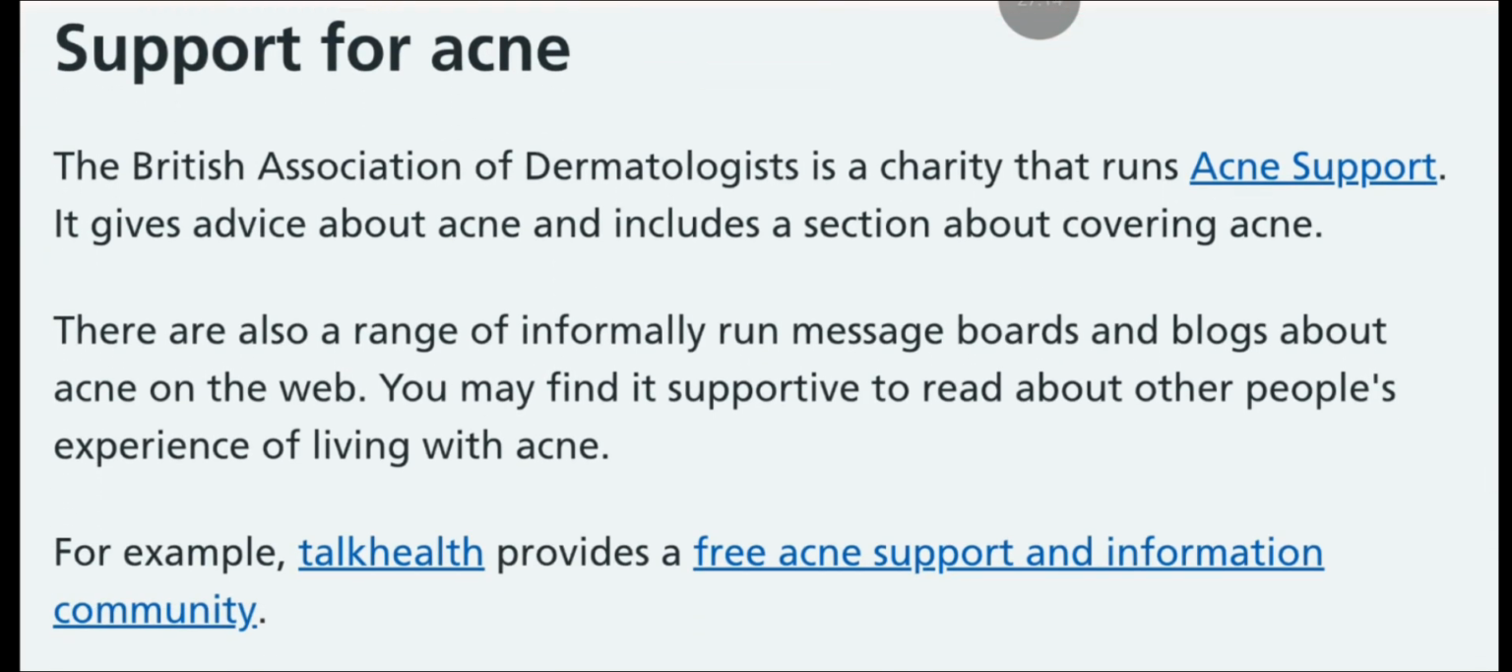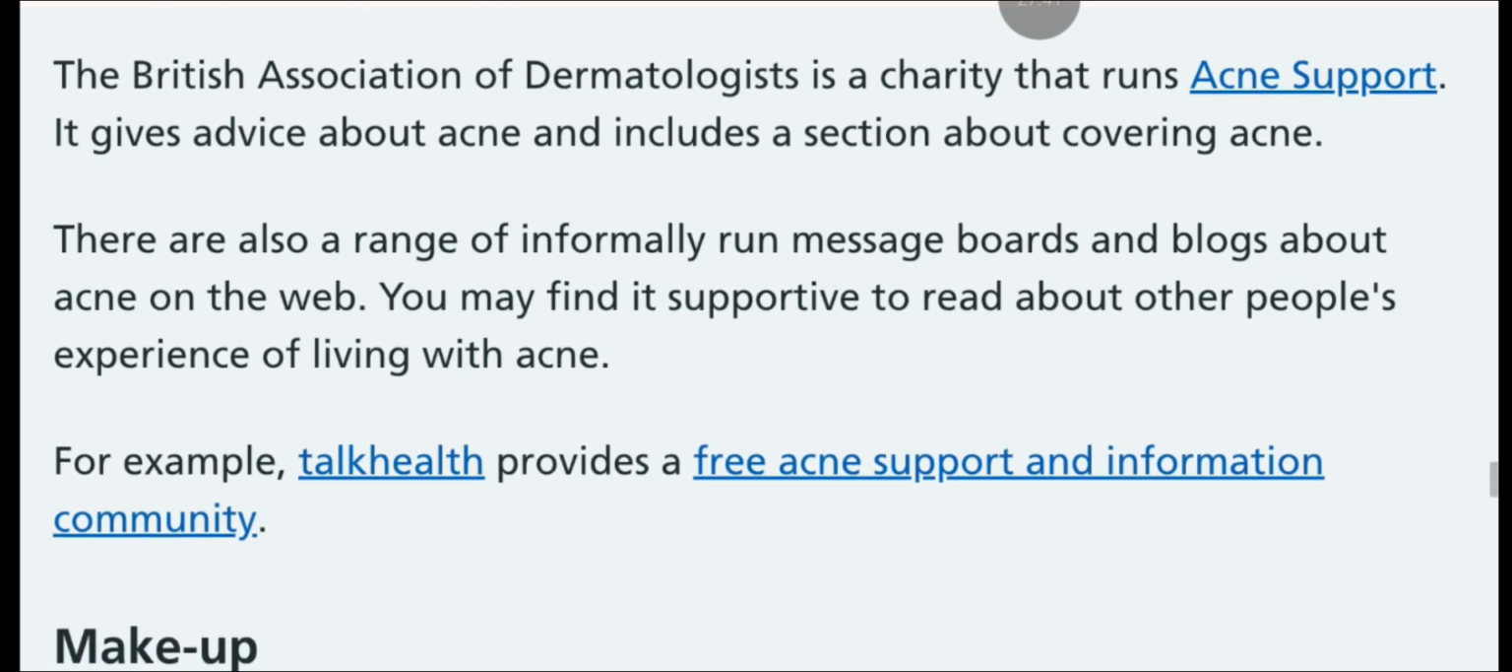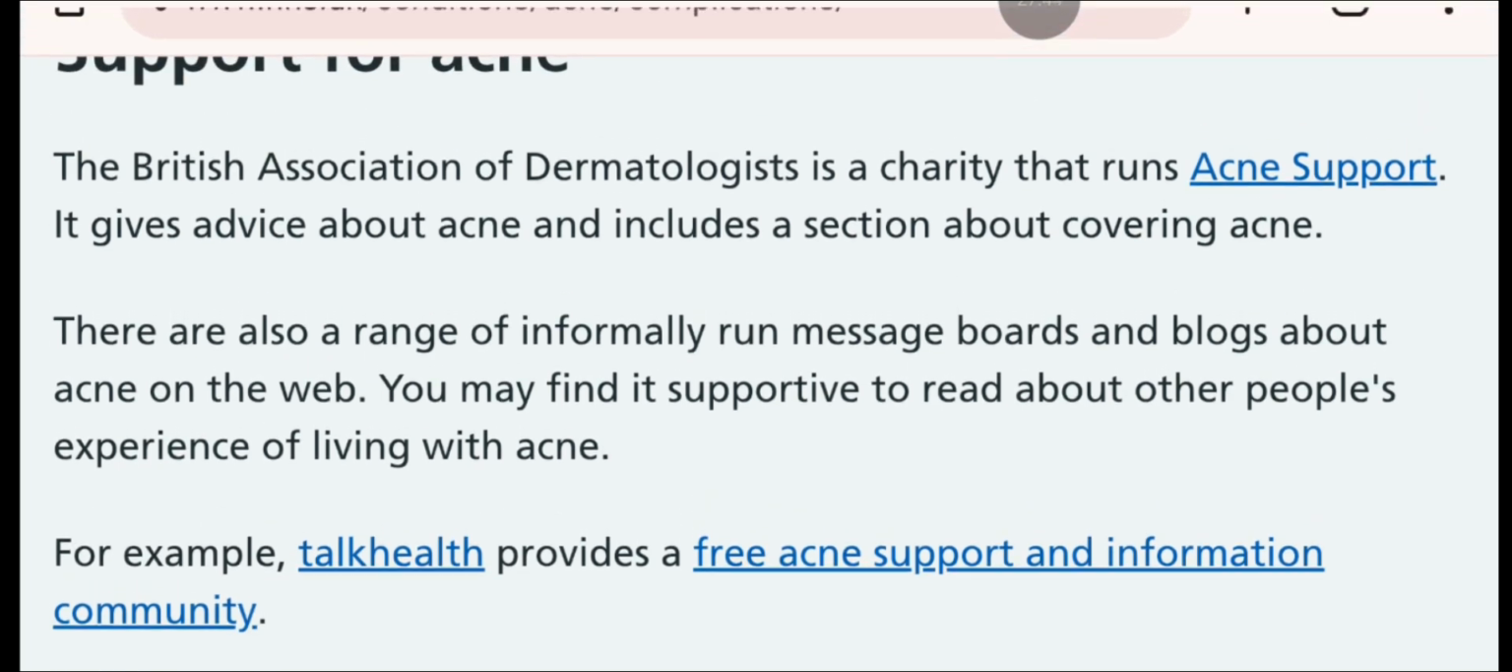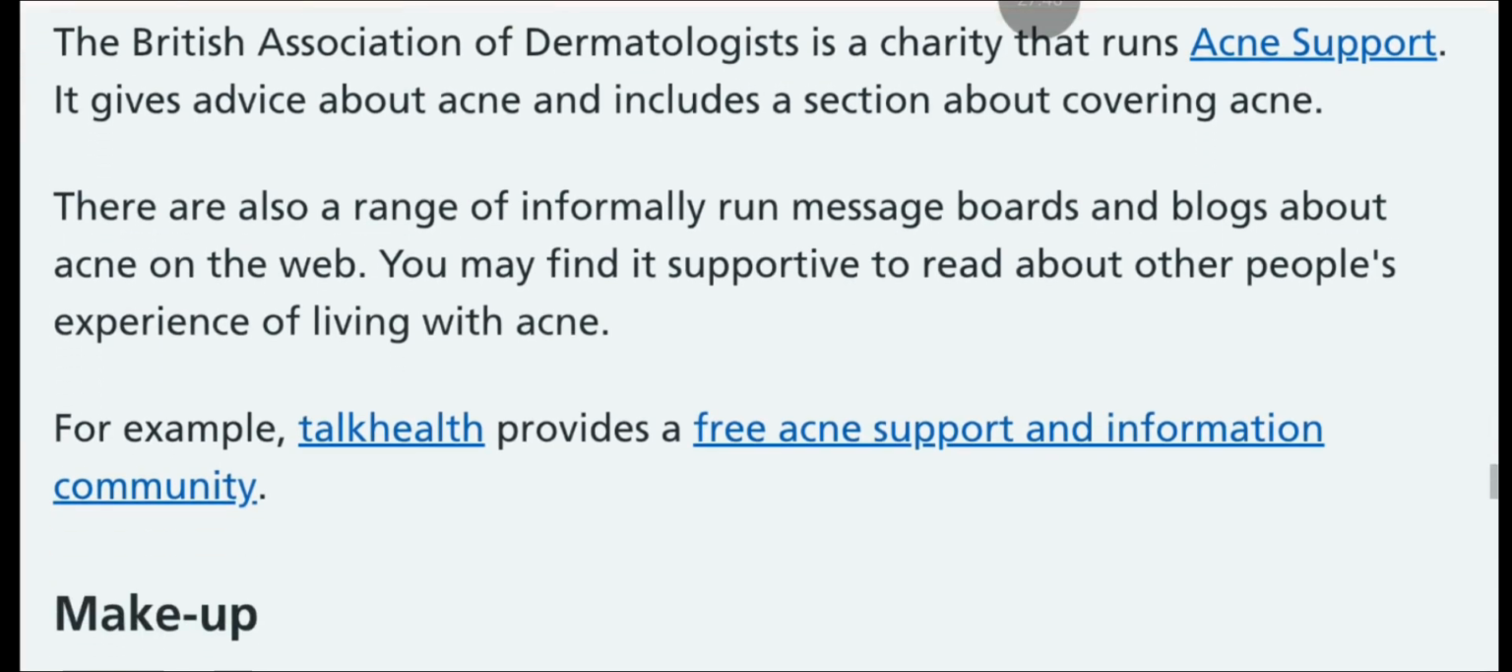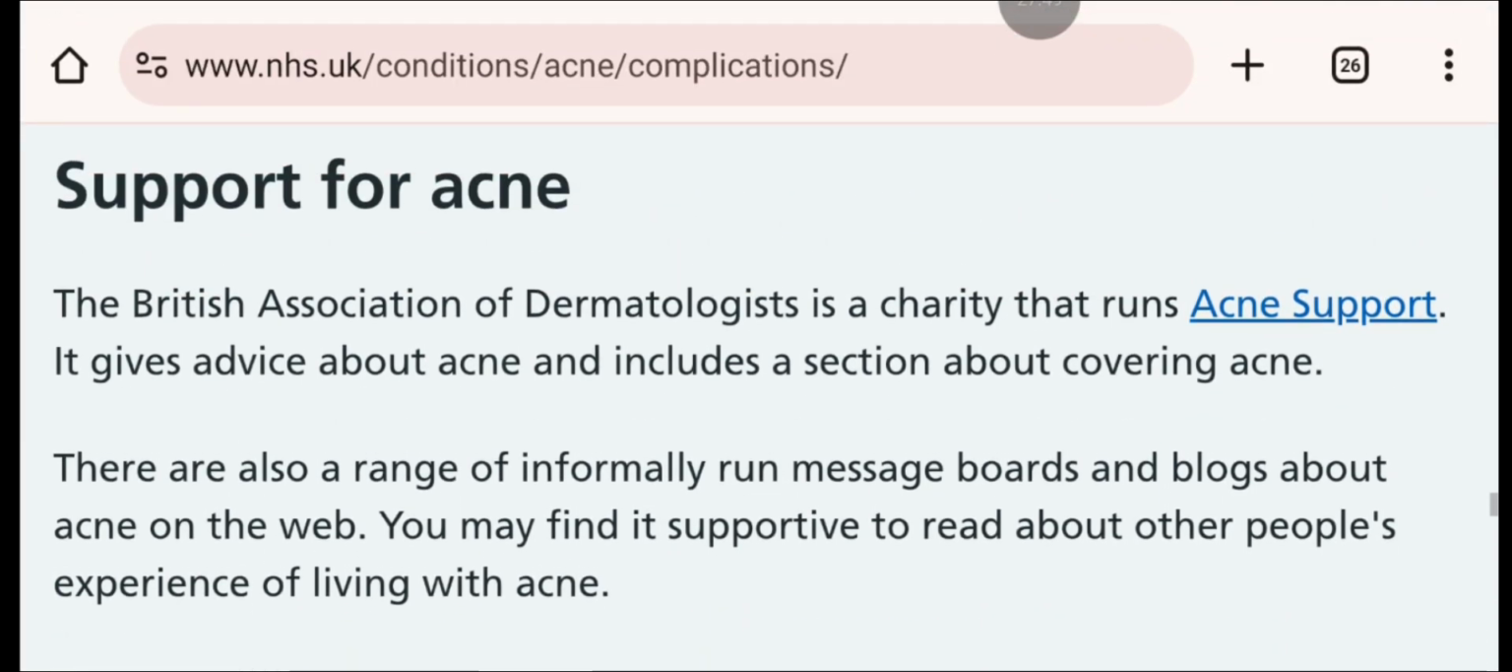Support for acne. The British Association of Dermatologists is a charity that runs acne support. It gives advice about acne and includes a section about covering acne. There are also a range of informally run message boards and blogs about acne on the web. You may find it supportive to read about other people's experience of living with acne. For example, Talk Health provides a face acne support and information community.